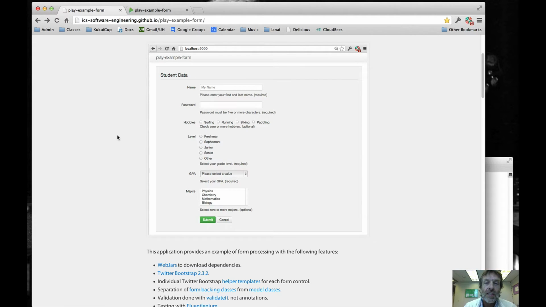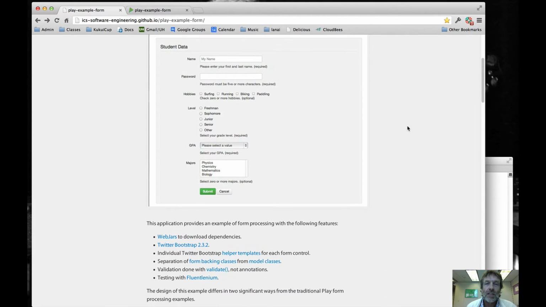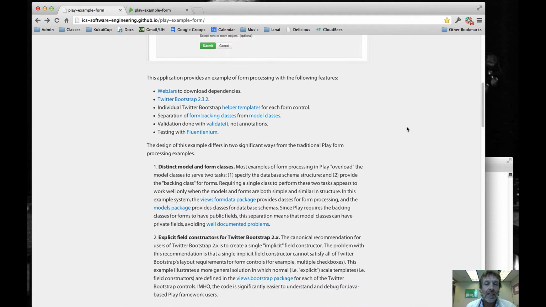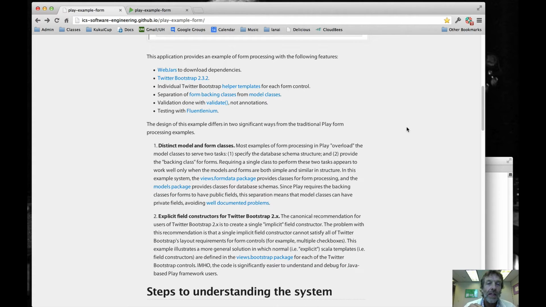And as you can also see, this is implemented using Twitter Bootstrap, so I wanted to be able to understand how to do things like lay out radio buttons and checkboxes and so forth in Twitter Bootstrap. And this turned out to result in code that's a little different from what you normally see in the standard Play examples. So notably, we'll use WebJars to download the dependencies because that makes things easy. We're going to use a late version of Twitter Bootstrap, version 2. Now, since then, Twitter Bootstrap has come out with version 3, which is going to change things a little bit, at least.